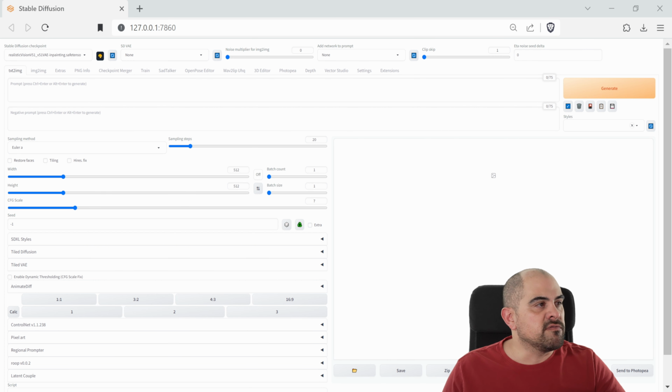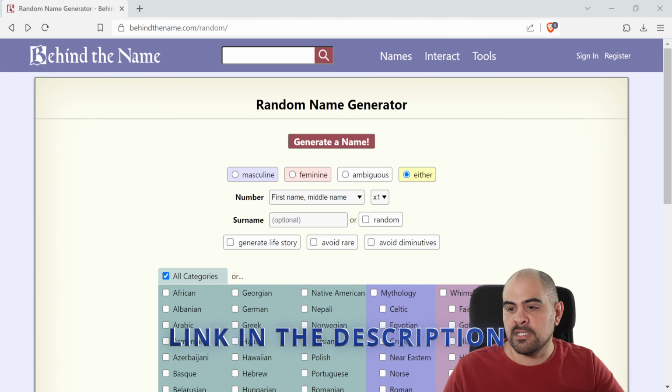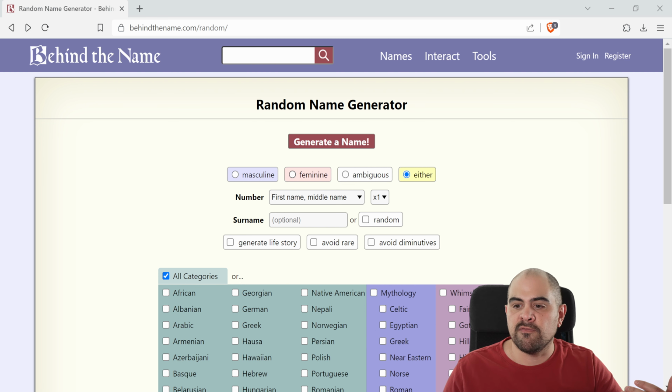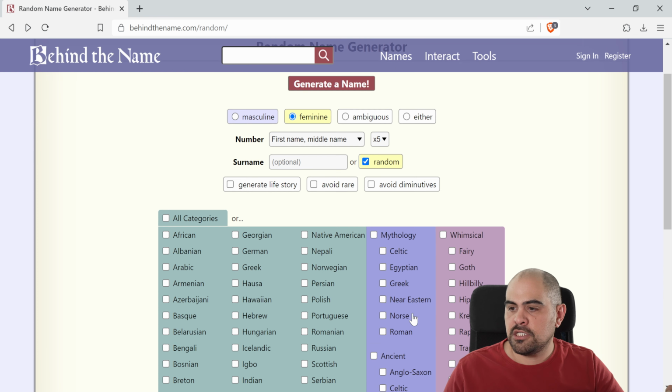So what we need to do first is we're going to need a random name generator. Now this is an old system that we've been using for a few months now, but it works. And so what we need to do is come up with a name. So what we want first is we'll go with a feminine name. We'll ask for 5 options and a random surname. And let's see, let's go Dutch and Spanish.